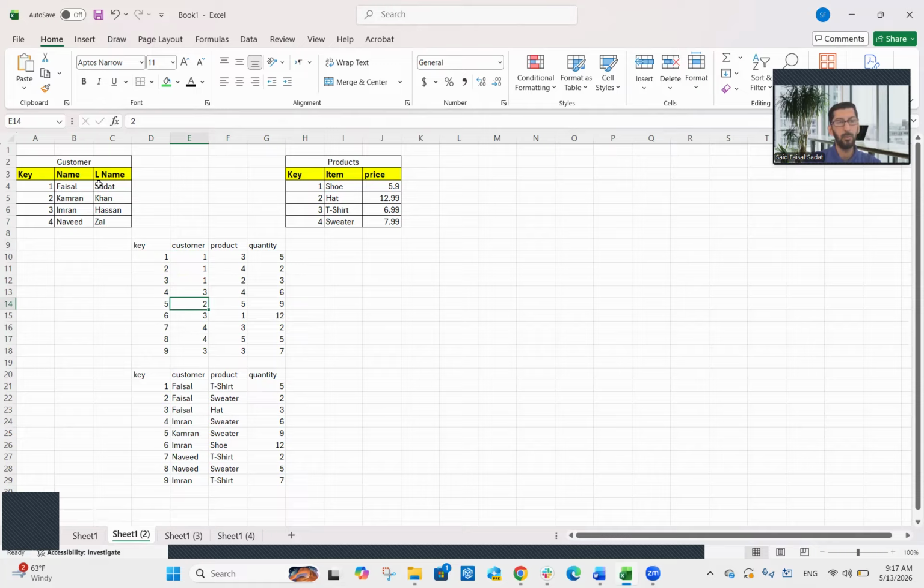So if one customer has a lot of orders, they will show on the orders table. It's a one-to-many relationship. Also, one product shows on the order table many times. So this product table is related to the order table, because if a customer orders something, that will be a product. That's how a customer and a product are related to each other by an order.